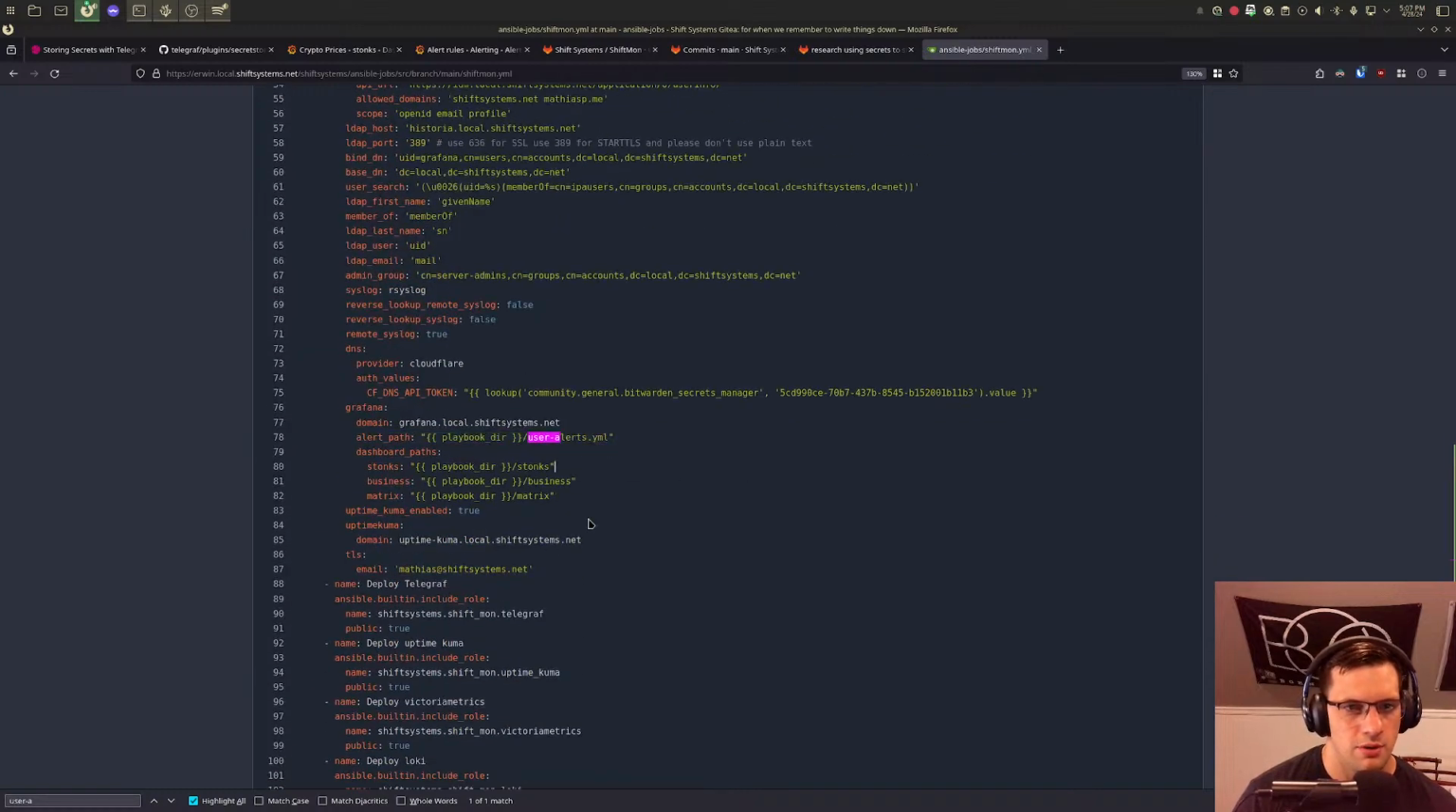And then the other component would be dashboard paths. Again, I have the content for those dashboards defined inside of the repository. I'm pointing Ansible at that, and it will copy the dashboard in there so I can see all my crypto stuff and my Dendrite server matrix, because that's not included with the default deployment of ShiftMon.